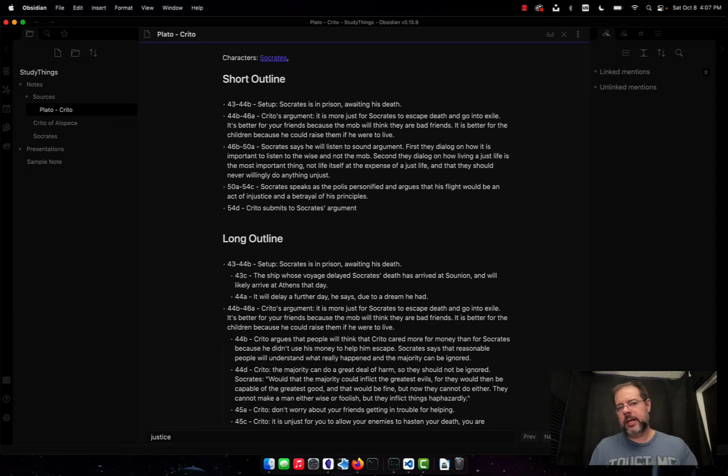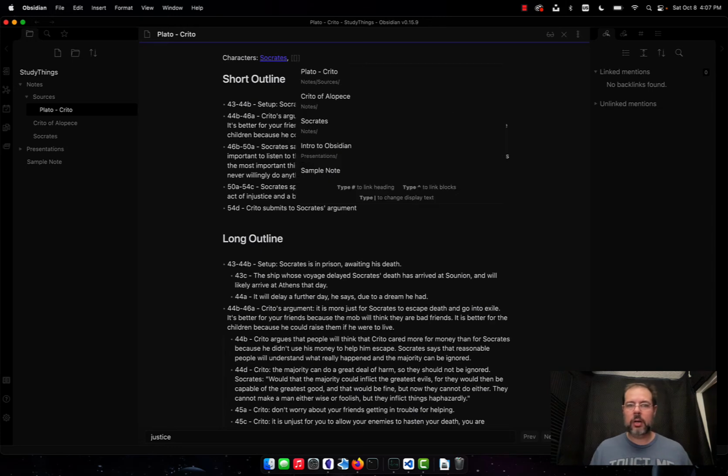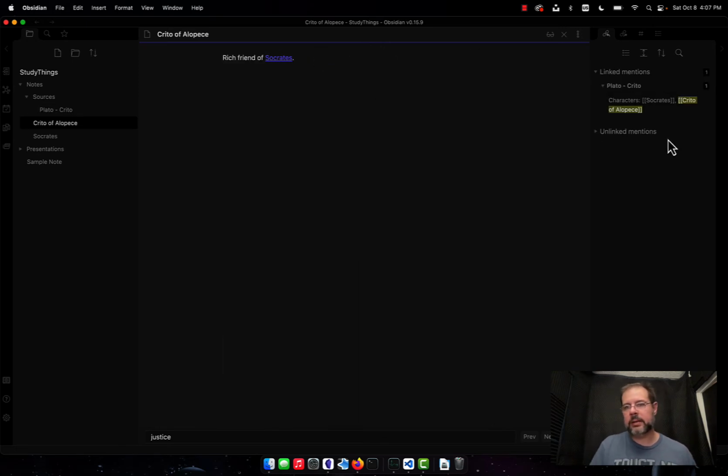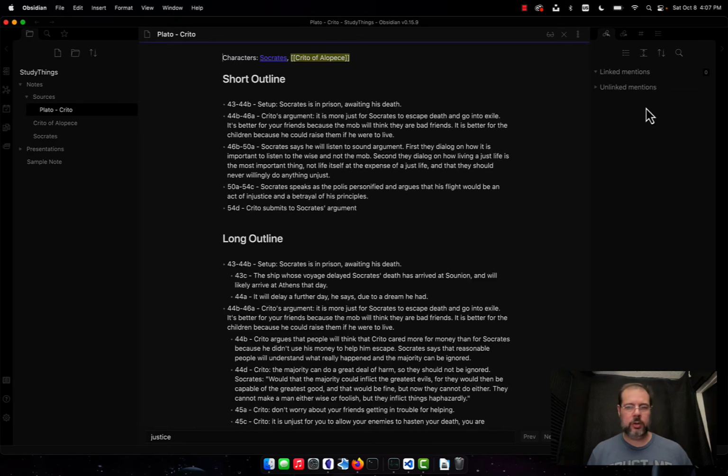Well, Crito, I made the note named Crito of Alopece. So one thing I can do is just do double brackets here and then pick Crito of Alopece. And so those notes are created. So that's how you could start building notes. And since Crito shows up in multiple dialogues of Plato, if you do outlines of multiple dialogues, then you're going to have multiple ones linking to Crito. And then, of course, you can get back to those notes from Crito himself because you can go there and then look at linked mentions here to see where Crito is mentioned. So that's one thing you can do.